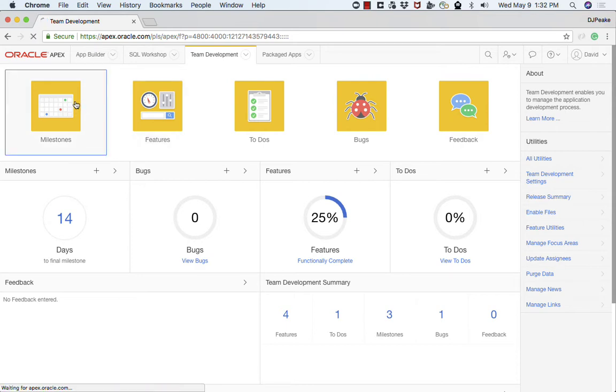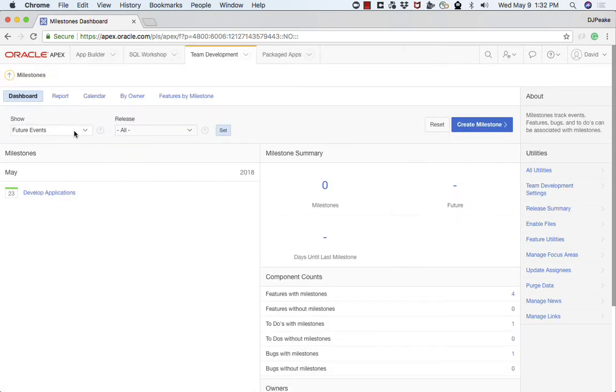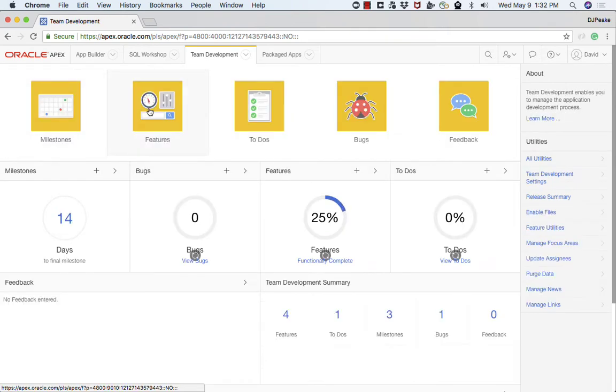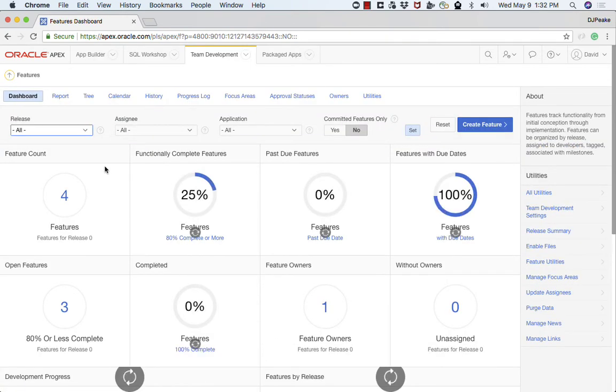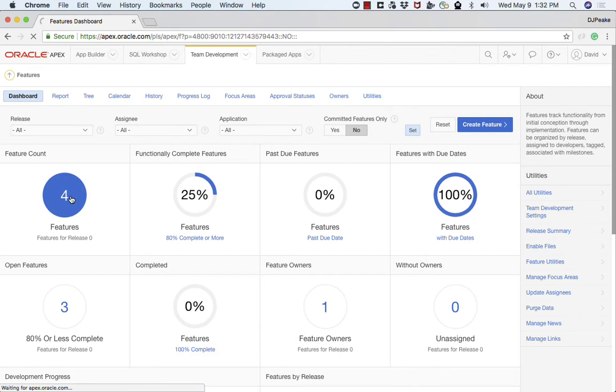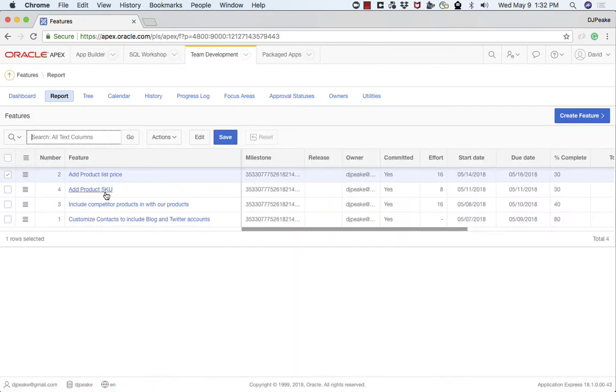So in my environment here, I've set up just a few little things. I've got some milestones, so I'm just going to change this to show all events. So you'll see I've got project initiation, gather requirements, develop applications. Then I've also got a number of features. So you'll see that I have 4 features defined, and you can see the percentage complete. One of them's at 80, the others are at 30 and 40, and the dates associated with them.